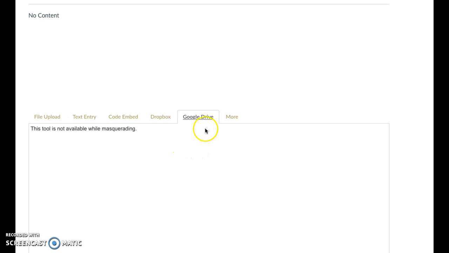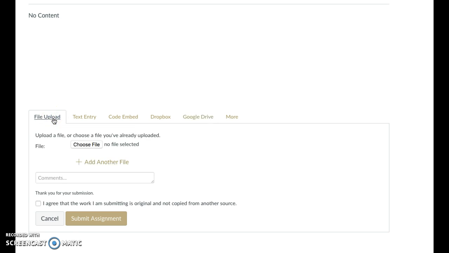If that's troublesome for you, you're going to want to do a file upload, which means you'll go to Google Drive, open your document, download your document as a Word document, and then upload the Word document here. Be sure you click I agree and then Submit Assignment. After that, it's all turned in and you're good to go.